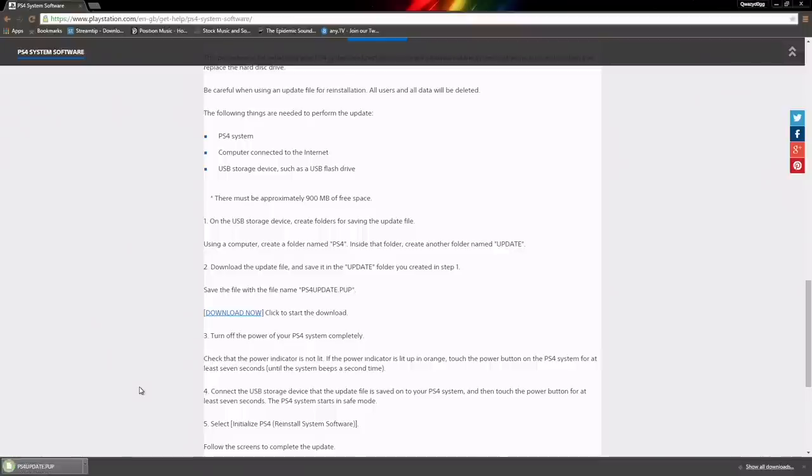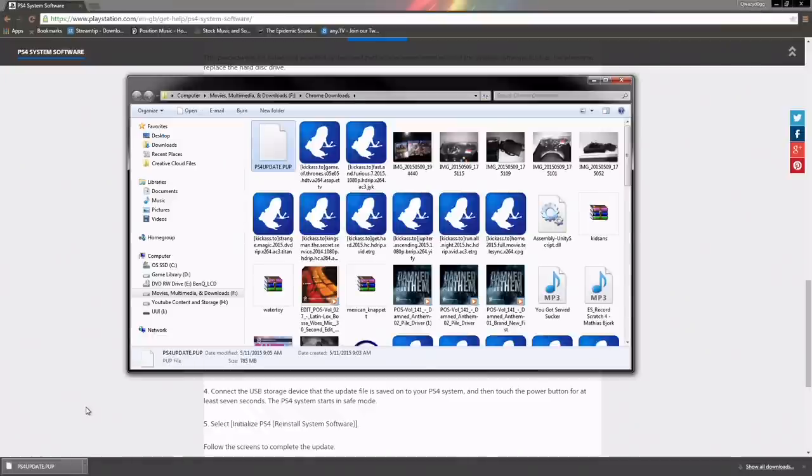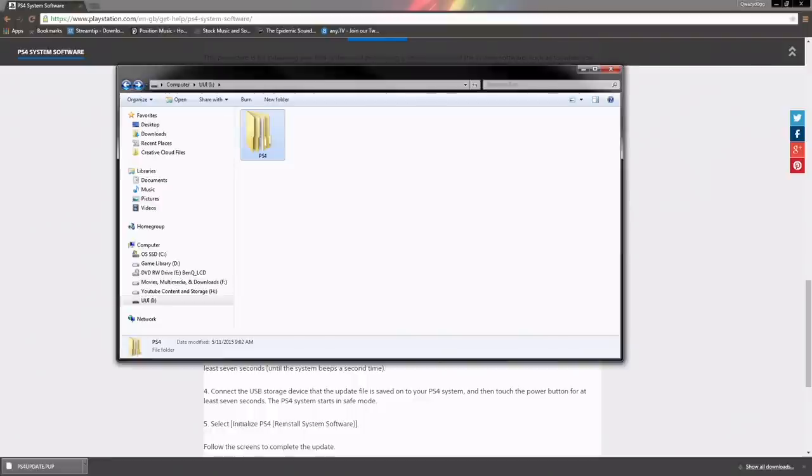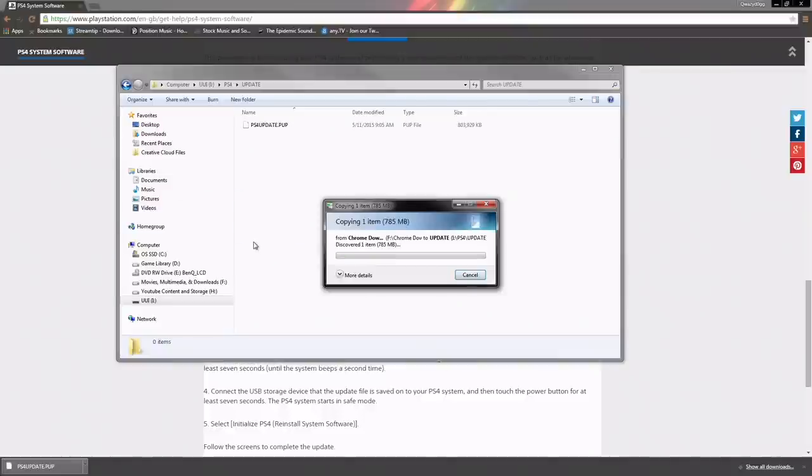Alright, so it looks like the update is now complete. So what we're going to do is show in folder. Let's see all the stuff that I download. Please ignore all those torrents. We'll take that off screen. How about that? We're going to open up our file explorer, PS4, update, and then we're going to drag the update PUP file right over.